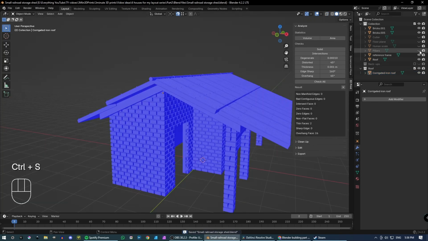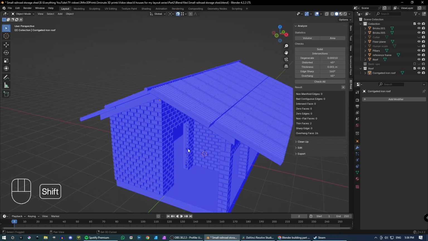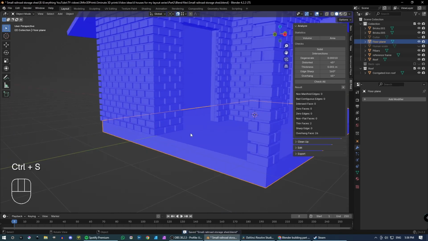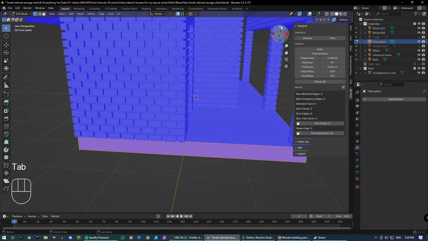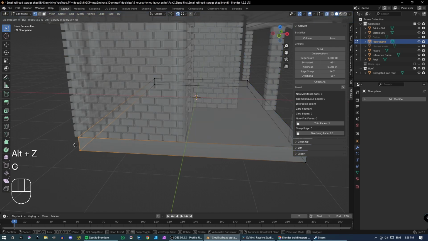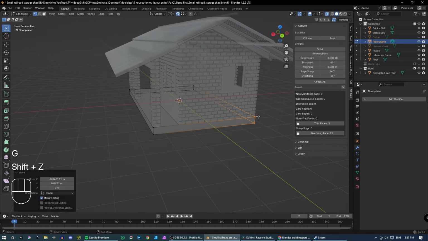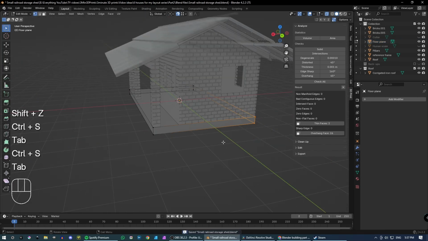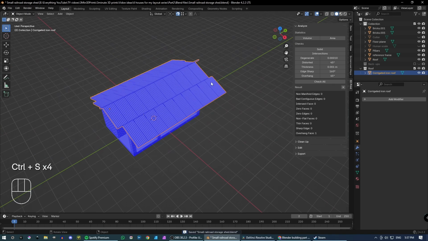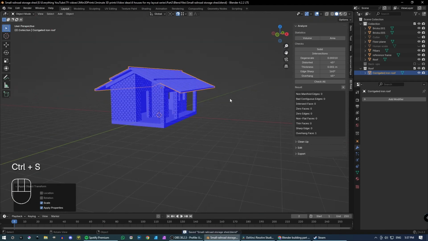Also bring back the pillars and the floor plan. I'll fix the floor plan later. Actually, let's do it right now. Select this corner, G and Shift Z. Select this corner, G, Shift Z, G, Shift Z. Next, let's cut the roof. Set the origin to geometry and apply the scale.